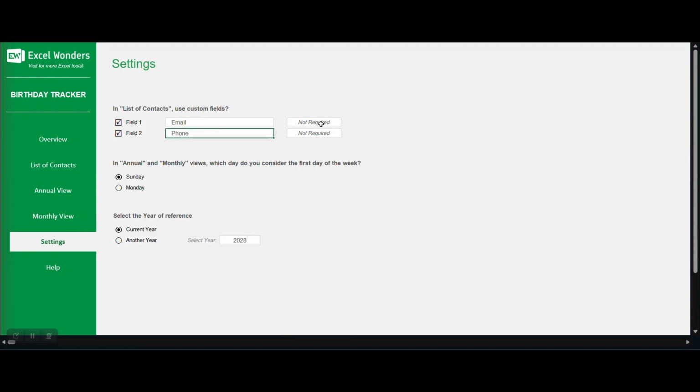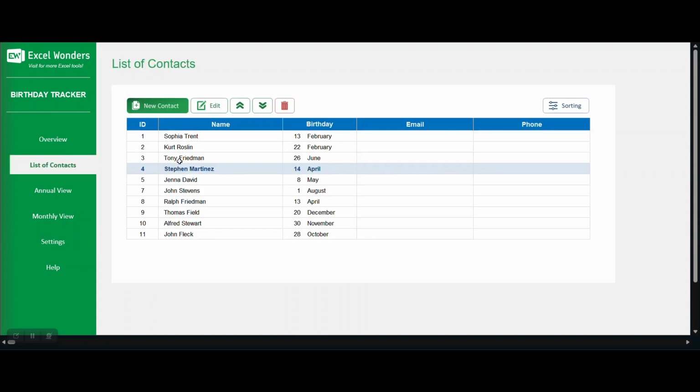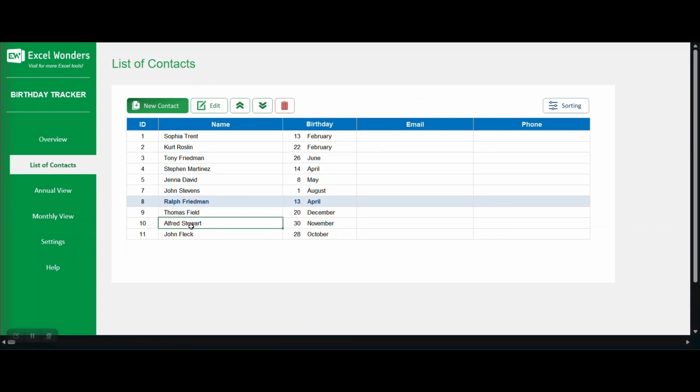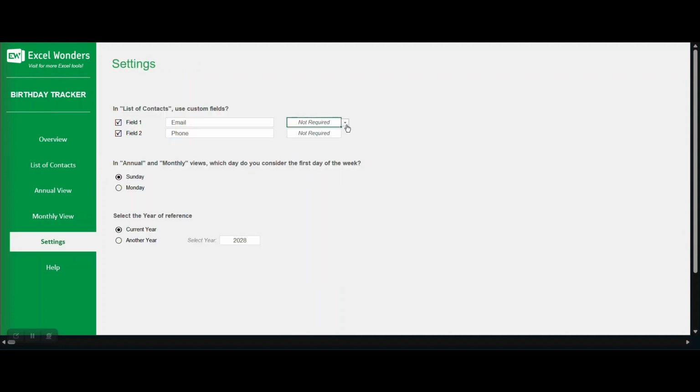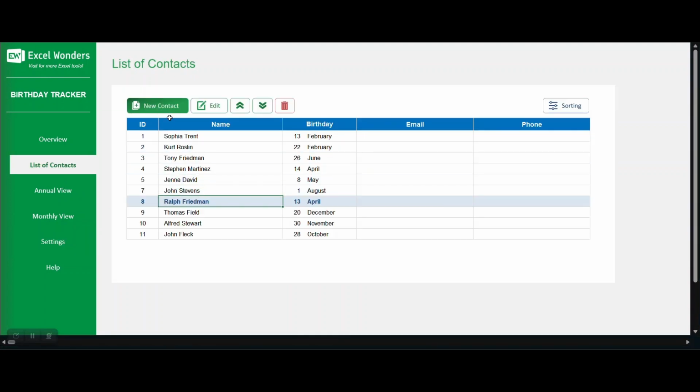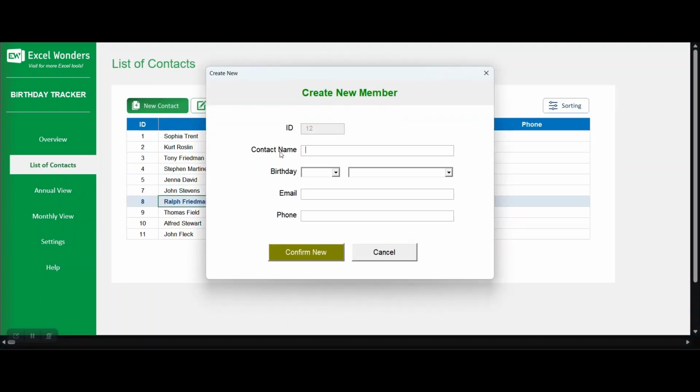The other thing you can do is you can define these fields as required or not required. And what this essentially means is that when you are adding a new person into the list, if you select, for example, email as required, it will not let you complete the insertion of that contact until you have added an email. For example, let me go here and put email as required. If I go back to list of contacts, I can add a new contact by clicking here, new contact.